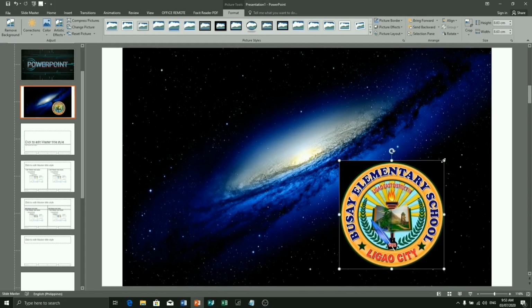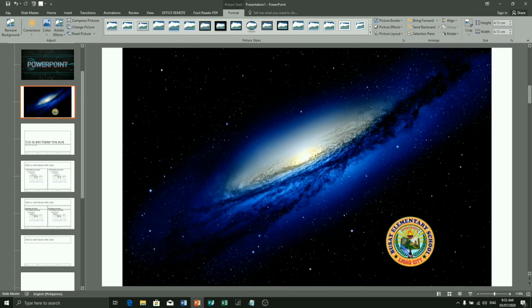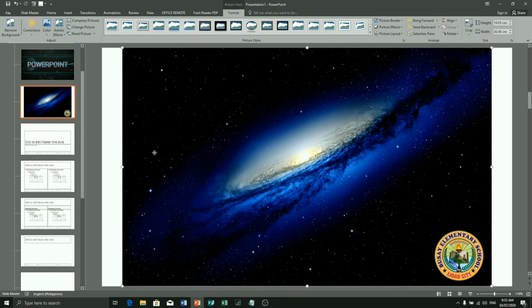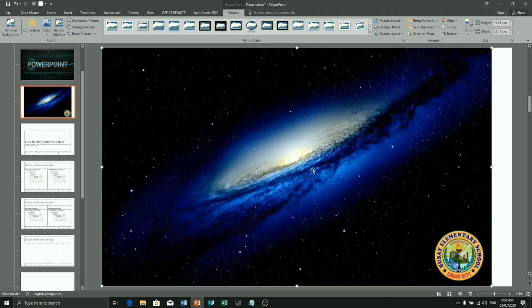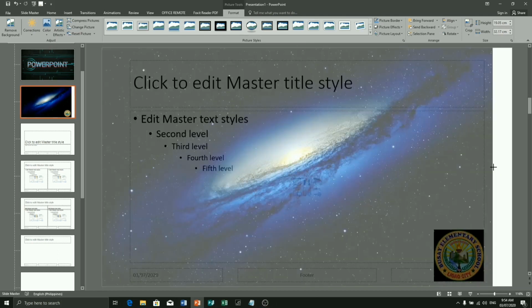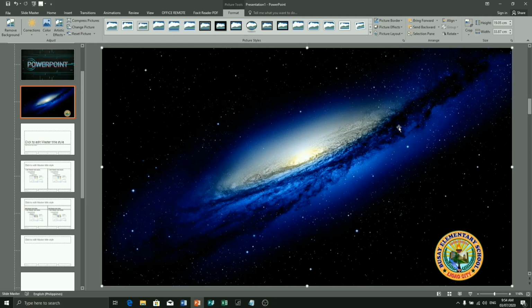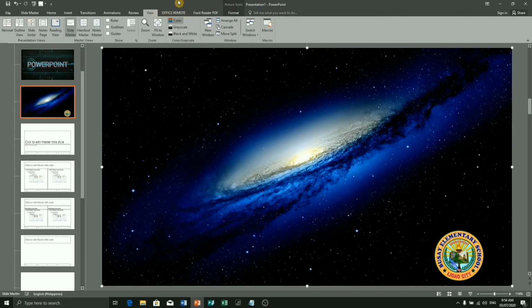For example, I'm going to place it on the lower right corner. And then to fit the screen, just adjust it by moving your cursor. Okay, so to see whether your template is already available as your default, you are going to hover your mouse over View and then select Normal View.